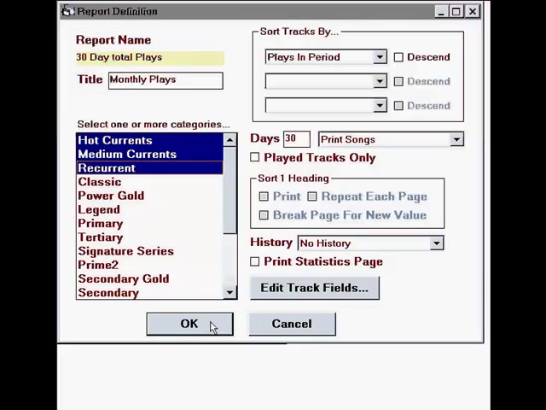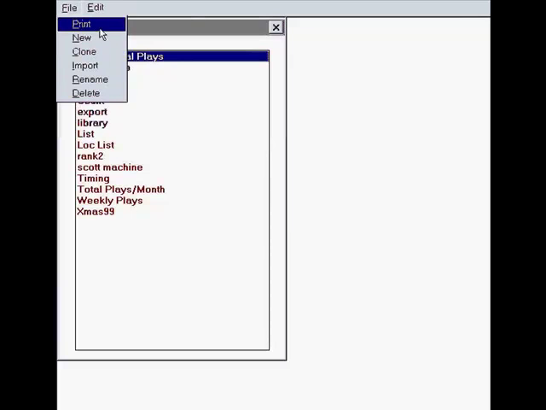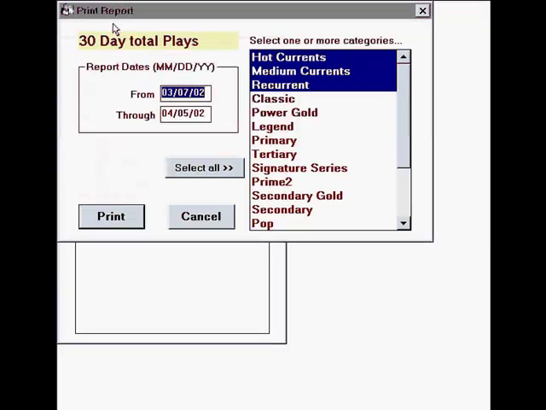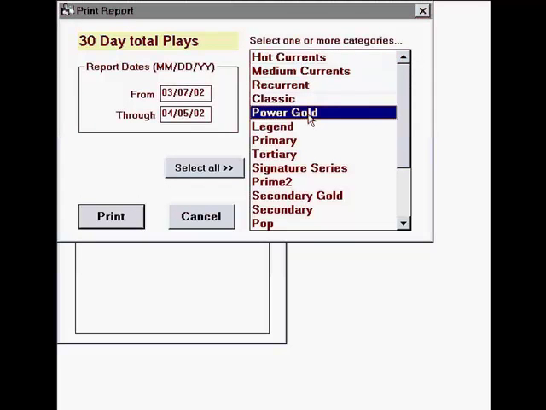Now that I have the report defined, I can select any or all categories to include in a printout. To print my reports, I open the Reports window. I click to select the report name, then open the File menu and select Print. Before it prints, I can change the date settings and the categories to include in the report. When I want a 30-day total play report for Power Gold, I deselect the others and click on Power Gold.